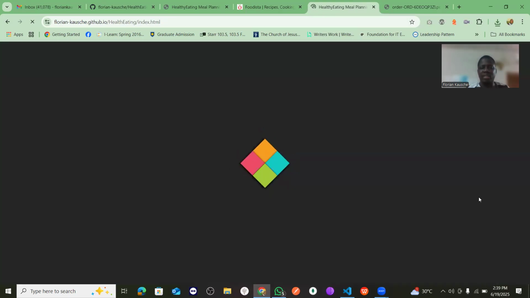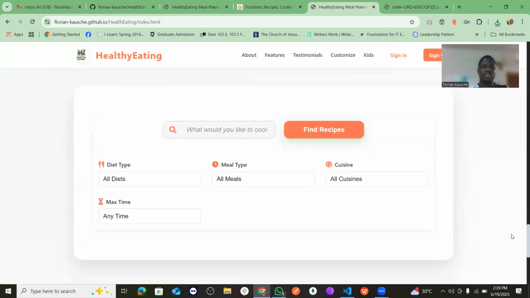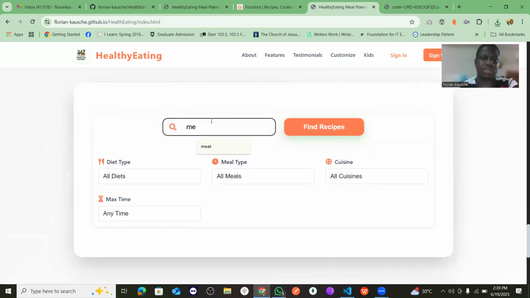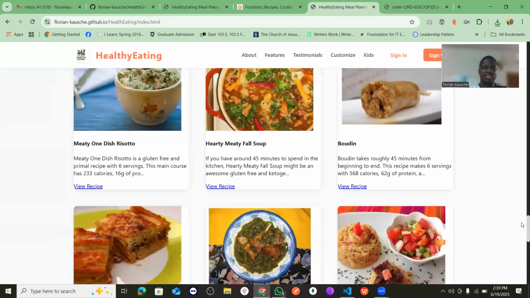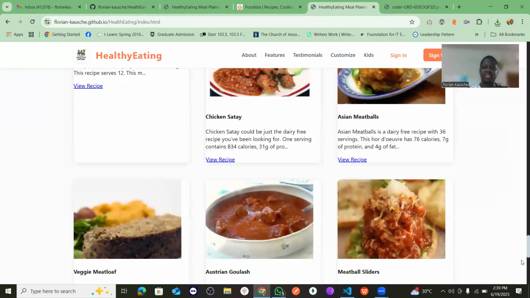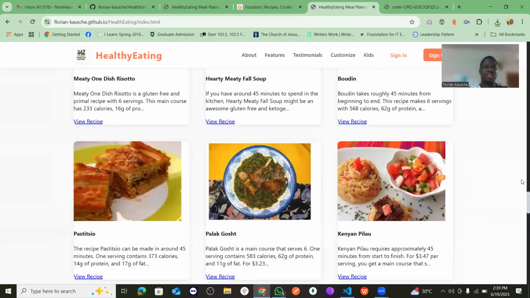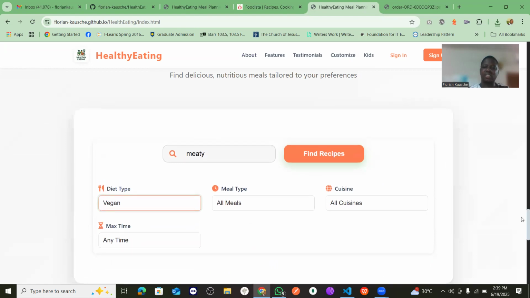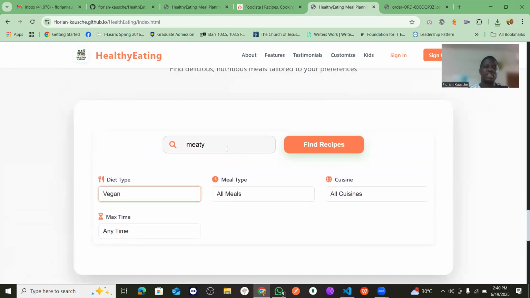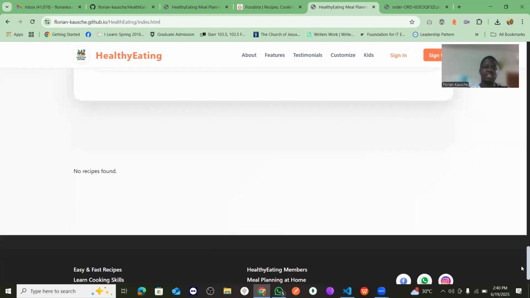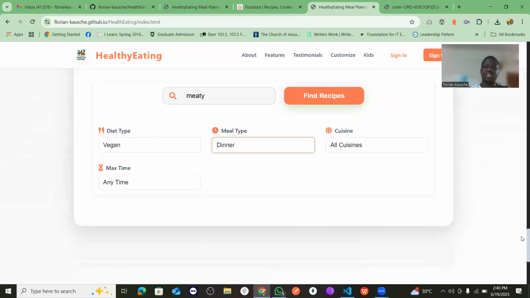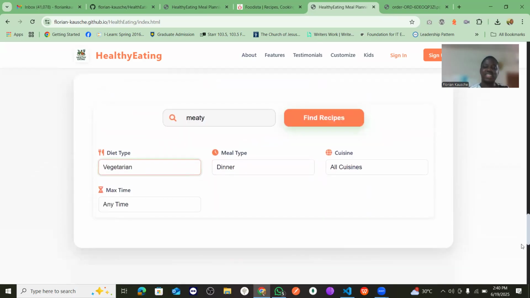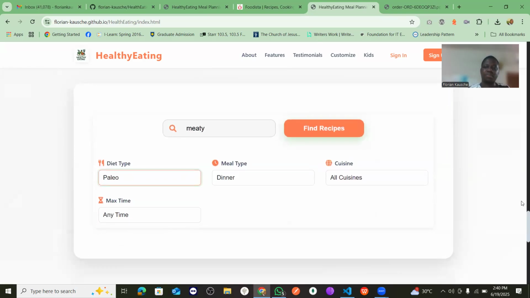So let's return to the home page and demonstrate how the API works as I demonstrated earlier. Let's do meaty to find recipes. So everything meaty shows. I can find more recipes. And I can also filter using the diet type. So for vegan, I can do breakfast. Okay, so there are no breakfasts for vegans. Dinner. Okay, so I think that has to be fixed.